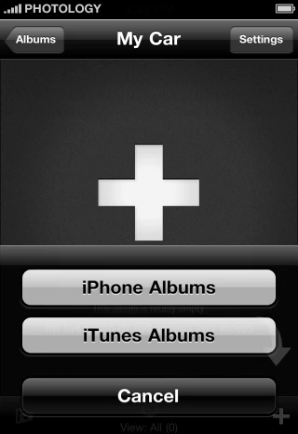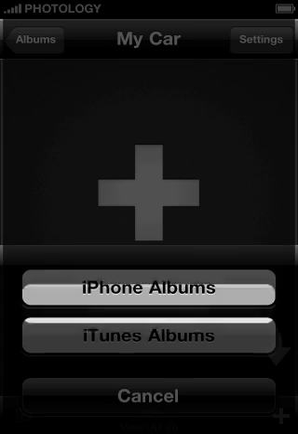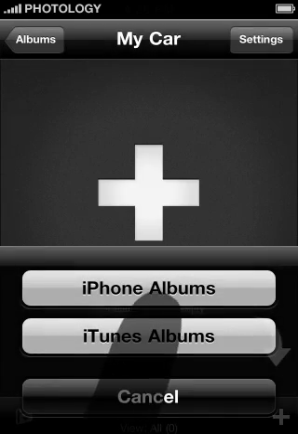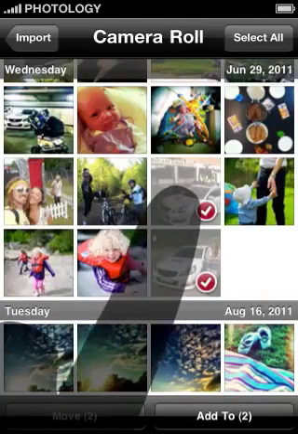Now, get some images in there. Click the plus icon to add files. You will get the option to import from the camera roll and Photology albums, or albums synced from iTunes. Let's get some images from the camera roll. Select a few images and then tap the Add To button.